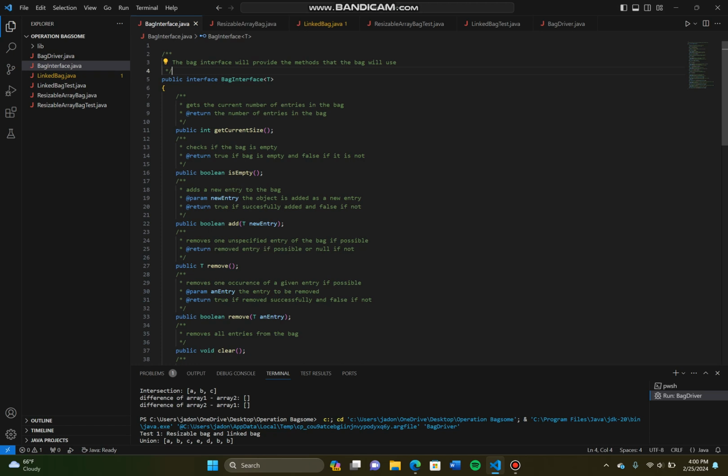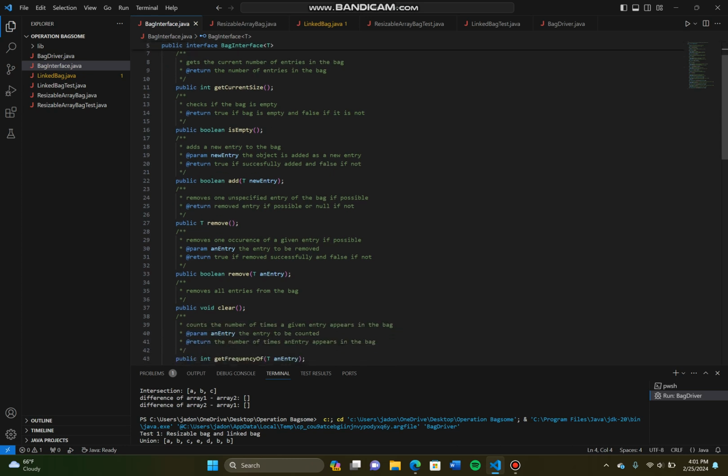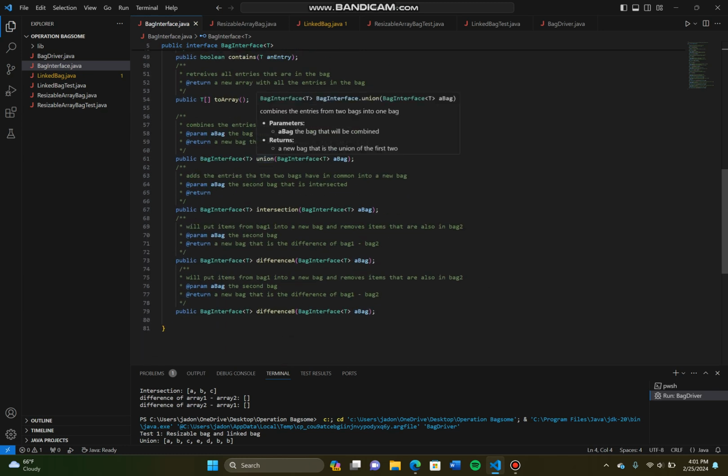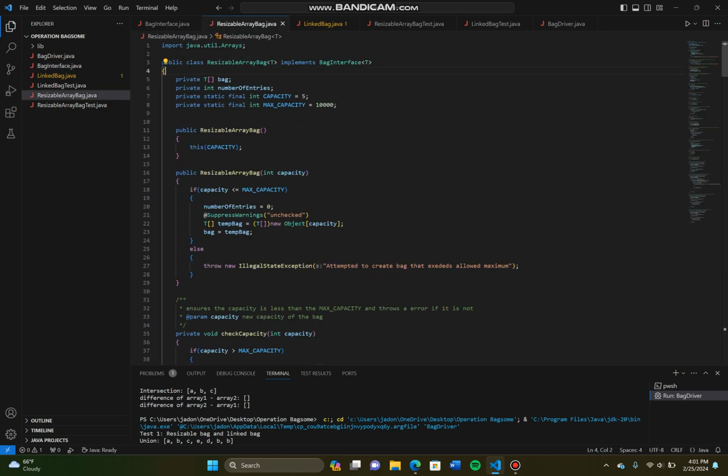This is Project 1. We're going to start by looking at the bag interface. So the bag interface is just going to have all the methods that we're going to be using within the project. These ones are just basic bag methods, add, remove, stuff like that. And then down here we have the ones the project asks for, union, intersection, and difference. So we'll start looking at those first in the resizable array bag.